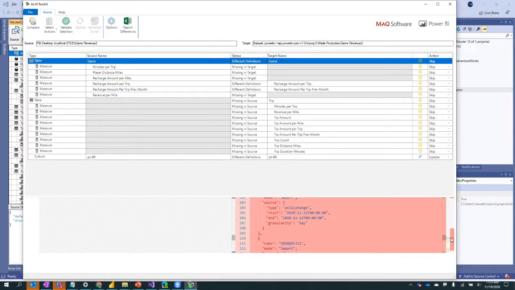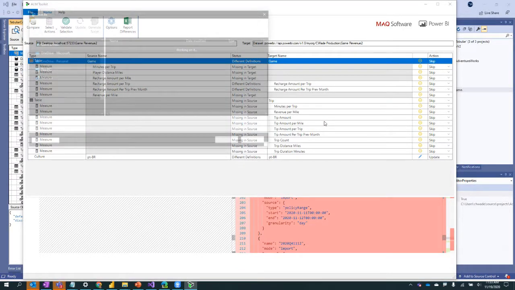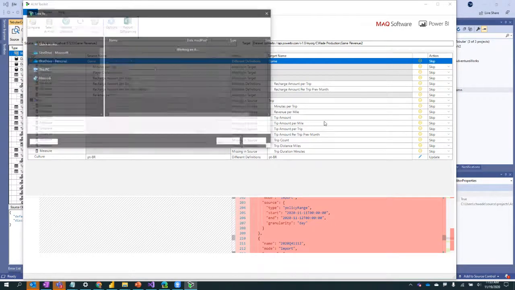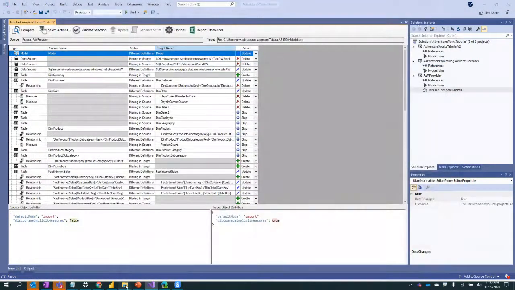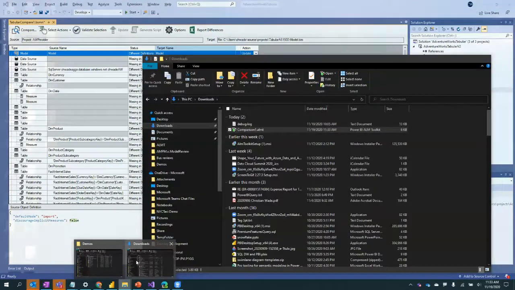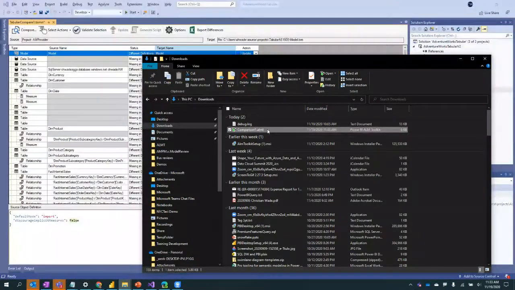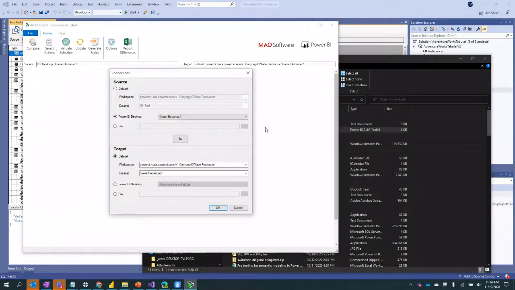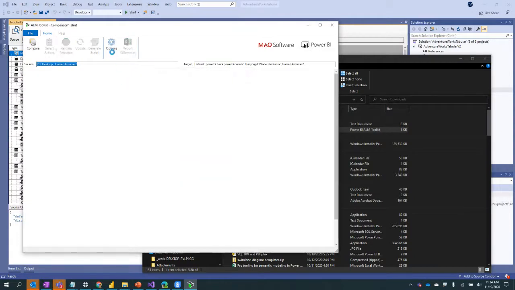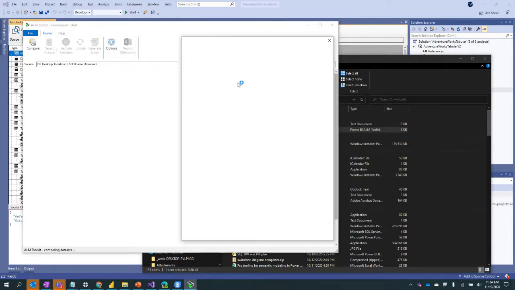And what I can even do now is go ahead and save this comparison. So I'm going to put it here in my downloads folder, and save this comparison. And I'm going to close ALM Toolkit, and reopen ALM Toolkit from that same file that I just created a second ago. Right? Based off that file, it stored the source and the target, right? It stored the options. It stored all of the individual skip items, right?